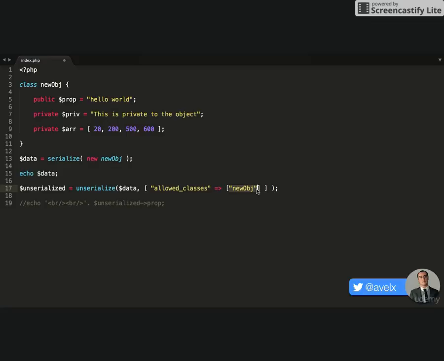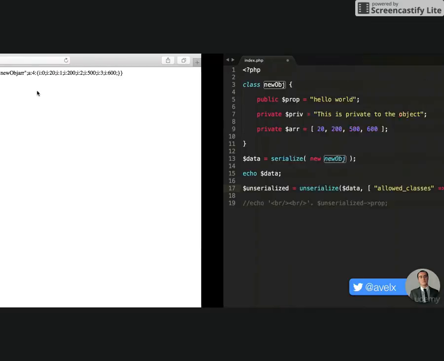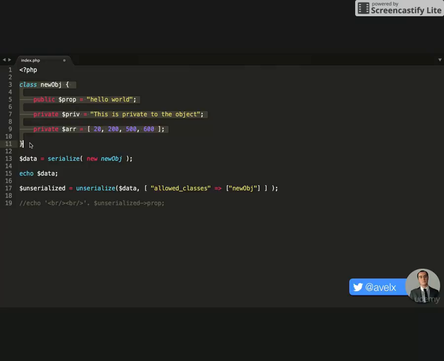So if an object came from a certain class, then you can unserialize that object and you can have it as a regular PHP object. In our case, we're going to say that any serialized object that came from the new OBJ class, which ours did, we will then allow to be unserialized. And that's literally how easy it is. So the second parameter is an array. You define the allowed classes key, and then you define a subarray, and in there you define all the classes you will allow to be unserialized.